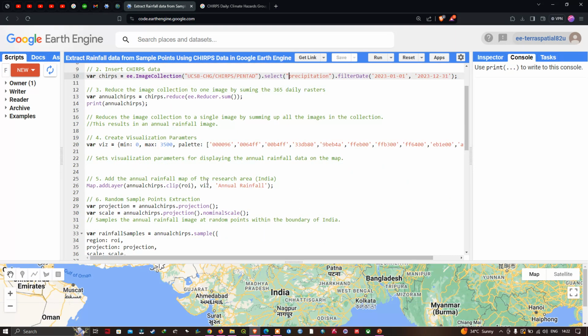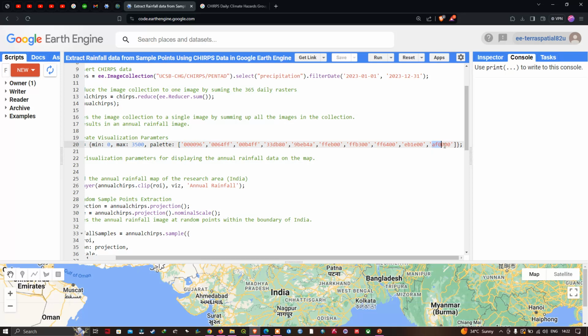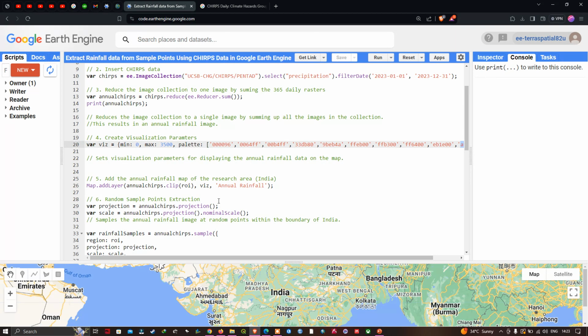So next, to create our visualization parameter, we define a variable called vis. We are setting a minimum value of 0 and a maximum value of around 3500. We are setting a color palette, with this particular color palette representing the lowest level of rainfall, and this set of colors here representing the highest level of rainfall. So this sets a visualization parameter for displaying our annual rainfall data in our Earth Engine.